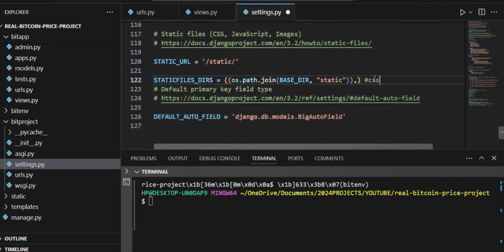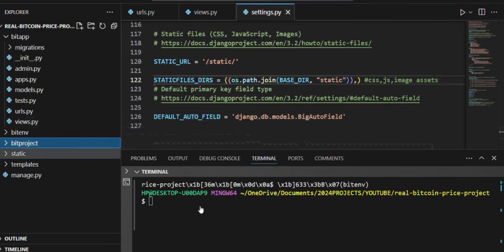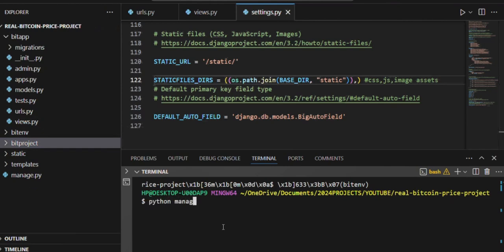This one is the CSS, JavaScript, Node, the image assets of our Django project. So at this point, I think we have to set up our localhost. This command sets up your localhost: python manage.py runserver.